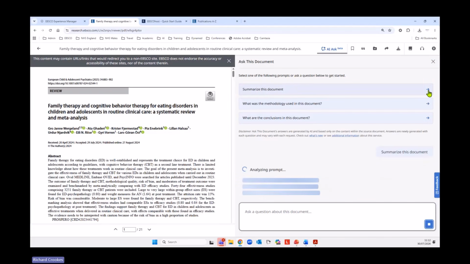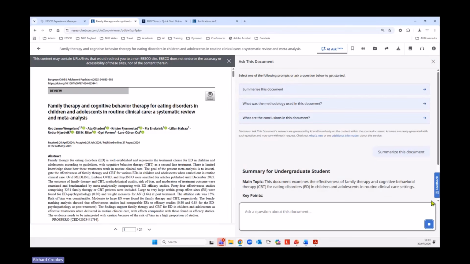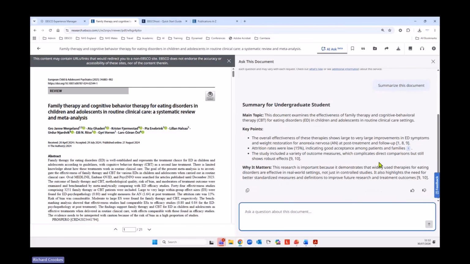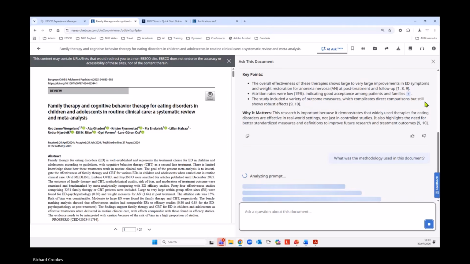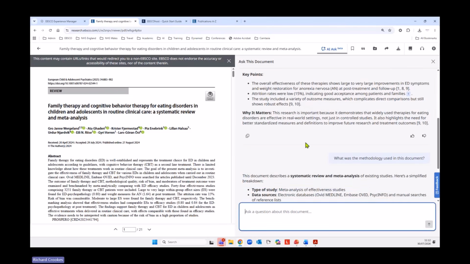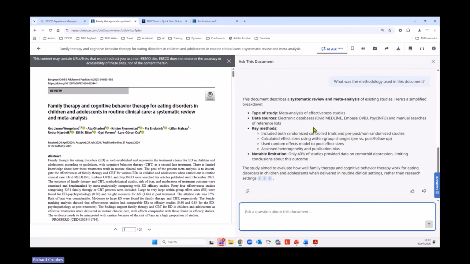So if I click that option, it's now analyzing the document itself. It's giving the main topic, the key points, why it matters, etc. And of course, you can copy this information. You can like or dislike, etc. So you can check what is the methodology. Okay. And you see information.